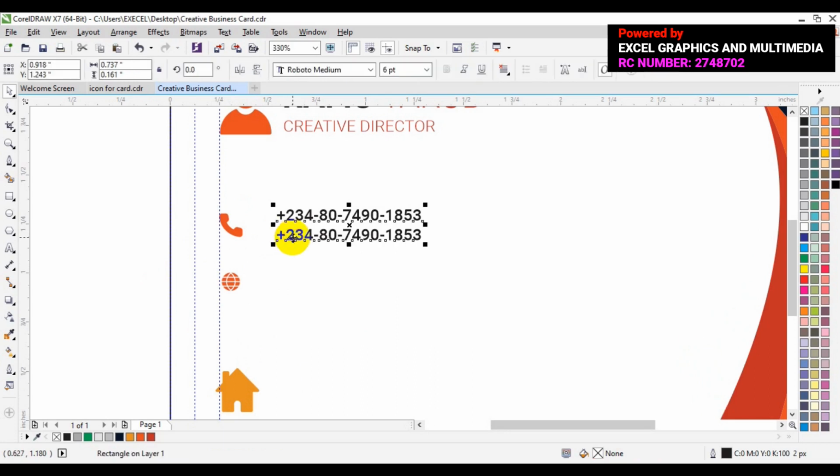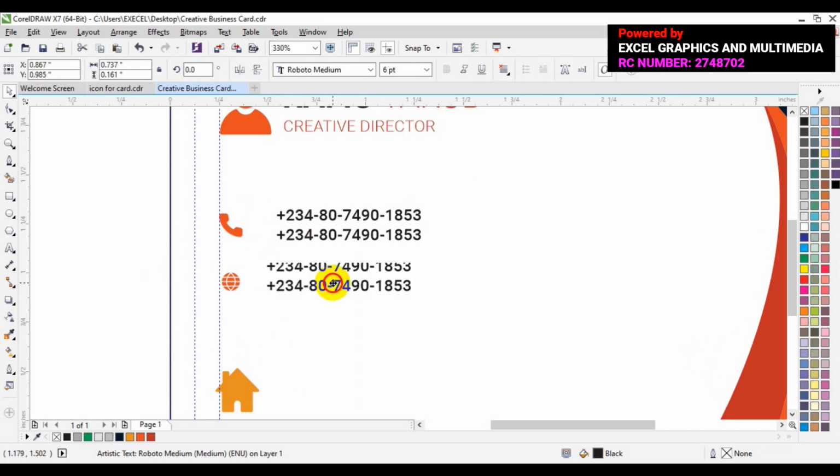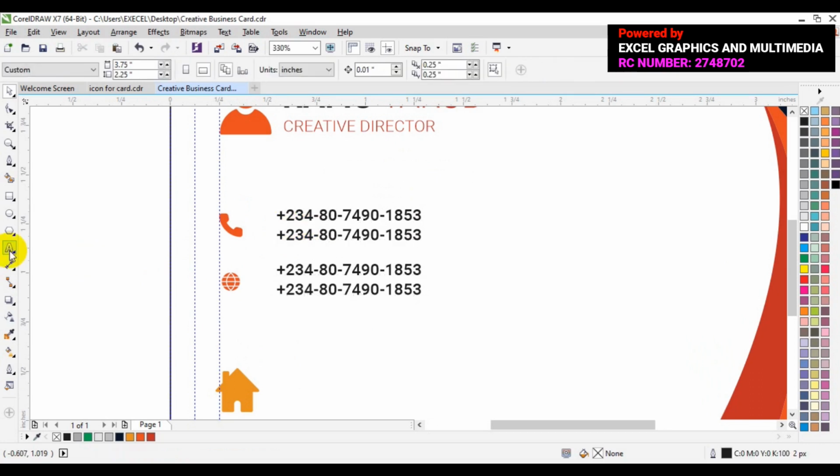Then I'll come back to the text here. I'll press Ctrl D to duplicate. So I have to take this one down here. Now I need to command the alignment here. Shift key and click on this. I will press C to align them together. So you can see that everything has been aligned.